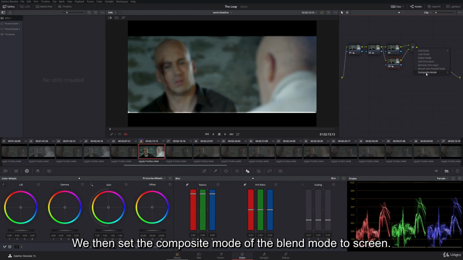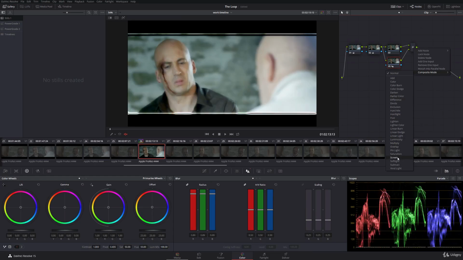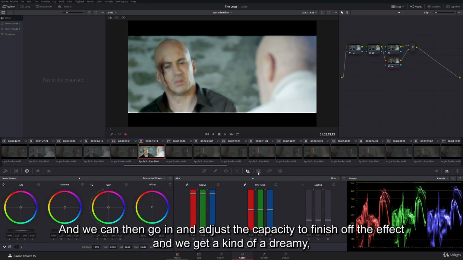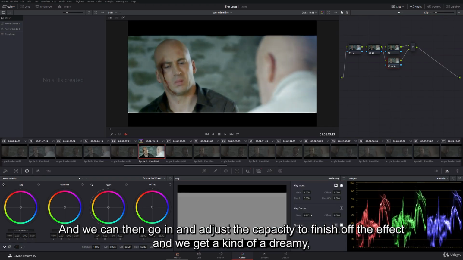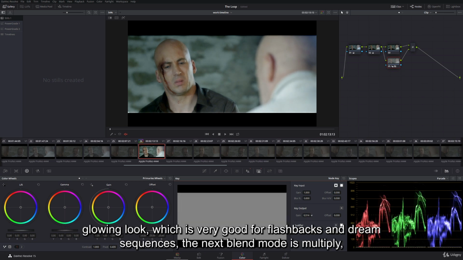We then set the composite mode, or the blend mode, to screen, and we can then go in and adjust the opacity to finish off the effect. We get a kind of a dreamy, glowing look, which is very good for flashbacks and dream sequences.